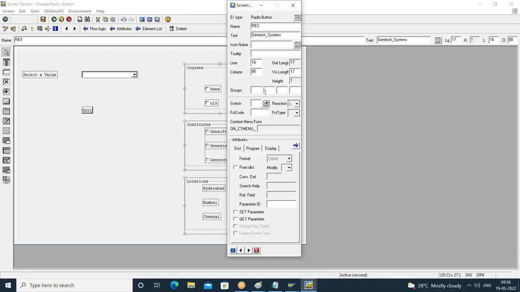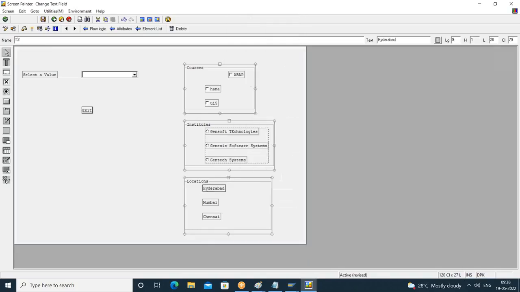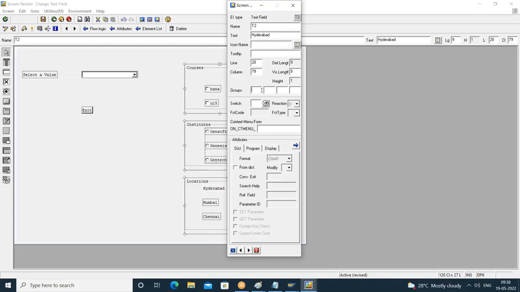This is called a screen grouping, G3. Then locations, I'll set it to G4. This text field, I'll set it to what? G4. In the first box only I'm setting. Second input field, I'll set the group as G4. This also I'll set it to what? G4. This also is G4, already G4.